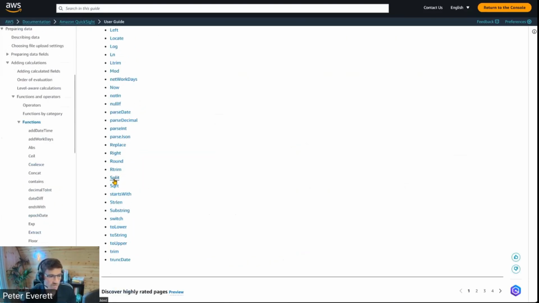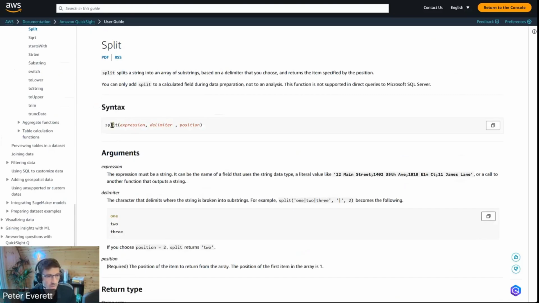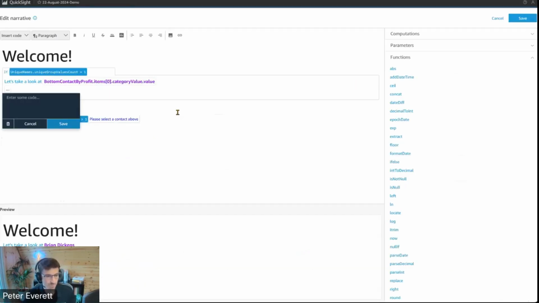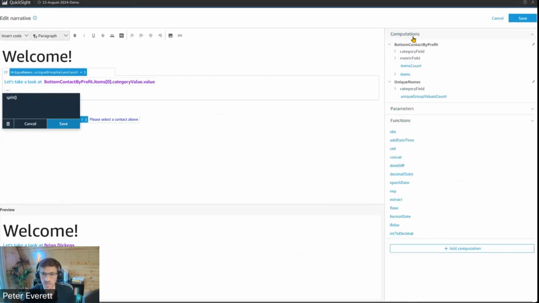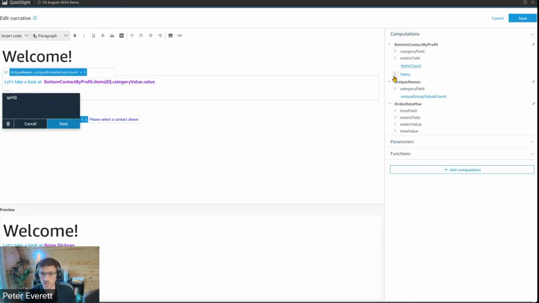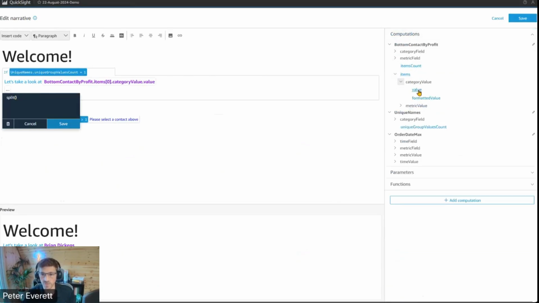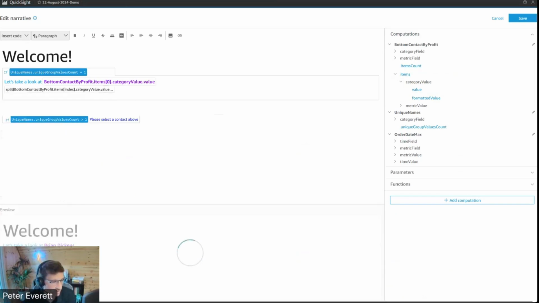And what I'm looking for here is to split a string. And we can see the syntax here is split, expression, delimiter, and position. So I want to split, and the expression is actually a computation, which is the category value. Our delimiter in this instance is a blank space or white space. And I want, it doesn't start with 0, unfortunately, I want the first position, which is the first name. And that should bring in, oh, there we go.